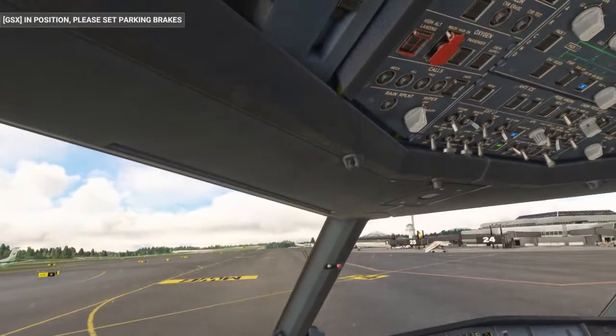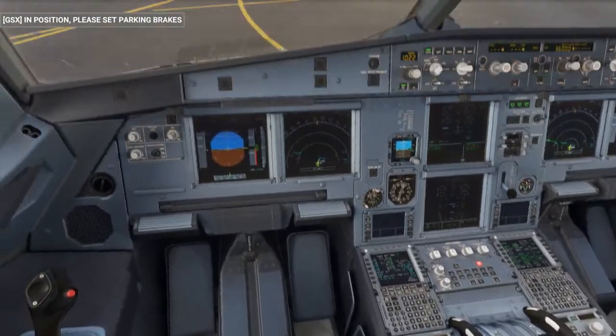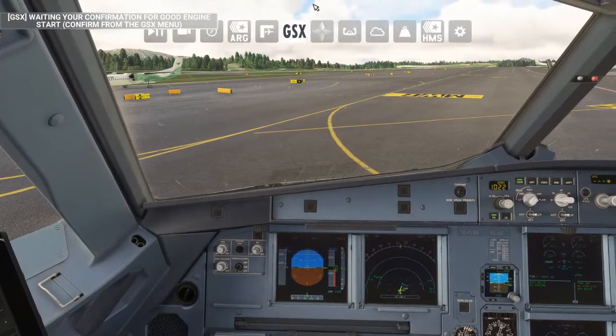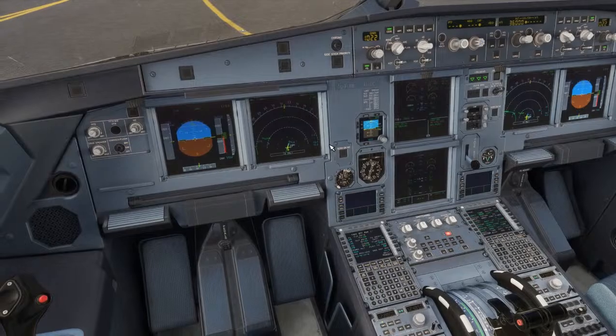Reset your parking brake. Parking brakes we are setting. Waiting for confirmation for a good engine start. Yep, we're good. Cockpit to ground. We have a good one engine start.